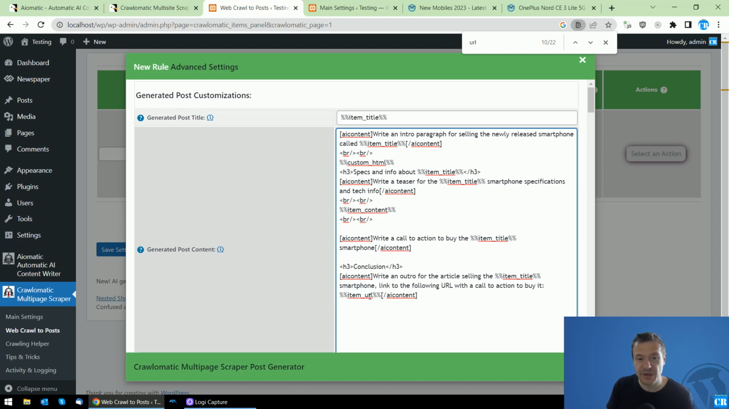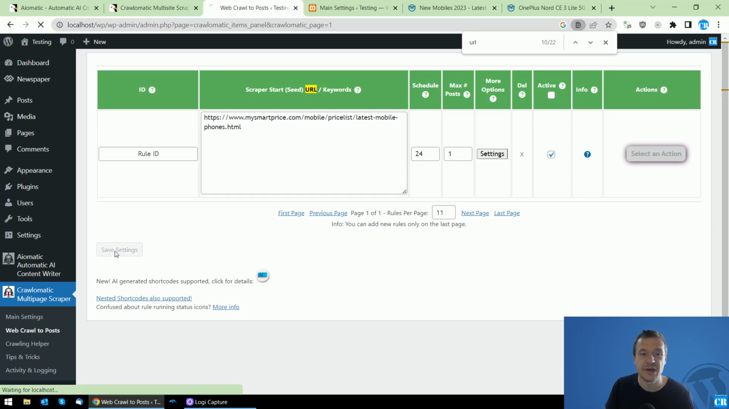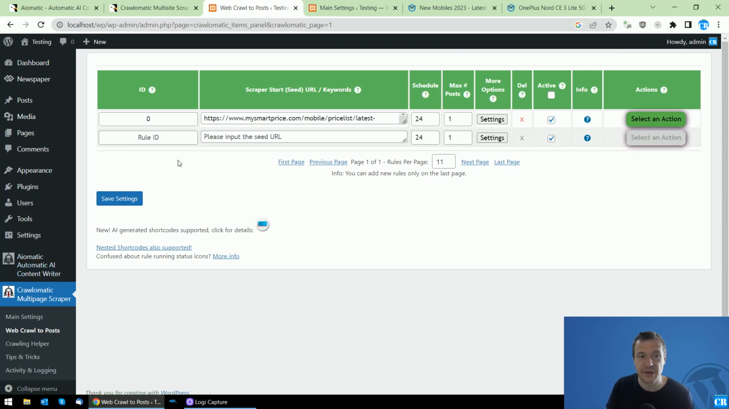item URL can contain your affiliate link. For example, if you want to add the affiliate link to the end, only write question mark and FID and add your affiliate ID. But keep in mind, this is different for each store. Each store might contain their affiliate links in a different way. Okay, so this is just an example. This is just to show you guys how the Aimogen plugin can be combined with Crawlomatic to generate this post.